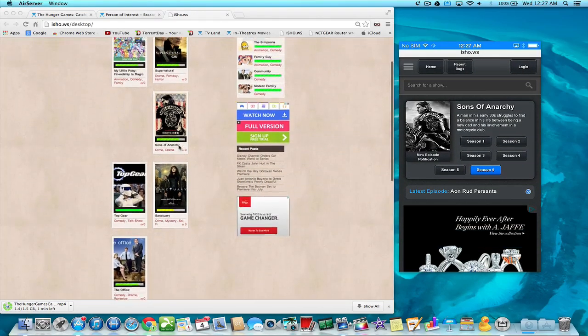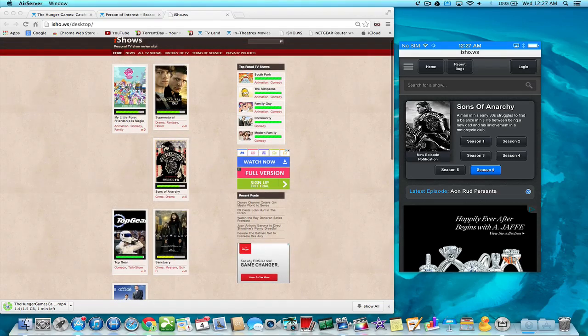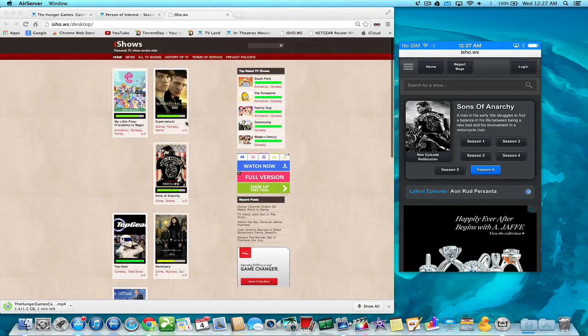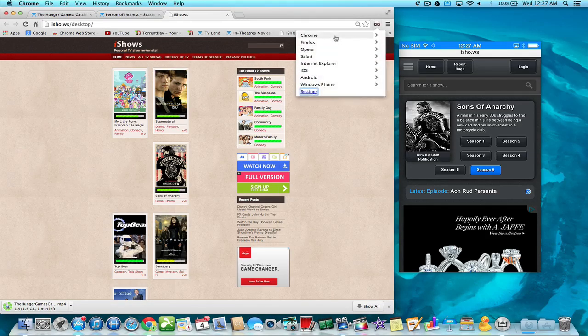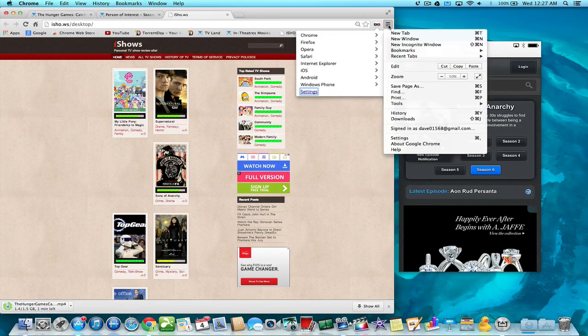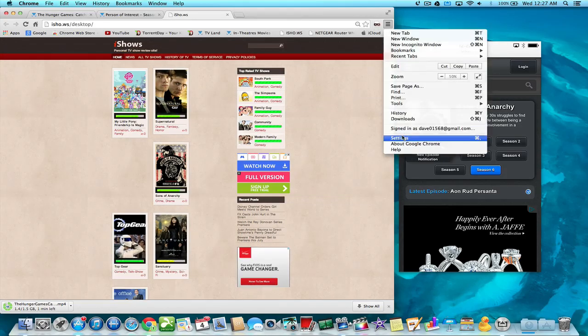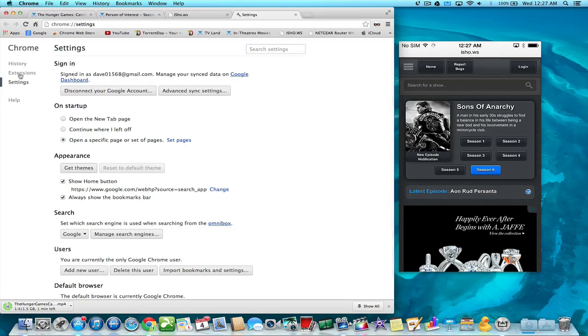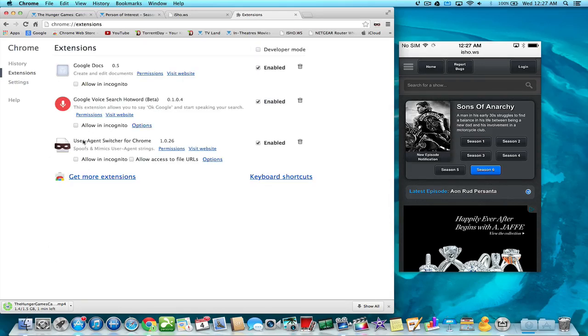Now, what do you get when you put in iShows and it recognizes that it's a desktop? So what do you do? You download this extension from the Chrome Web Store. This extension is called UA, User Agent Switcher, for Chrome. You just go into Settings, you go into Extensions, and then you search User Agent Switcher for Chrome.